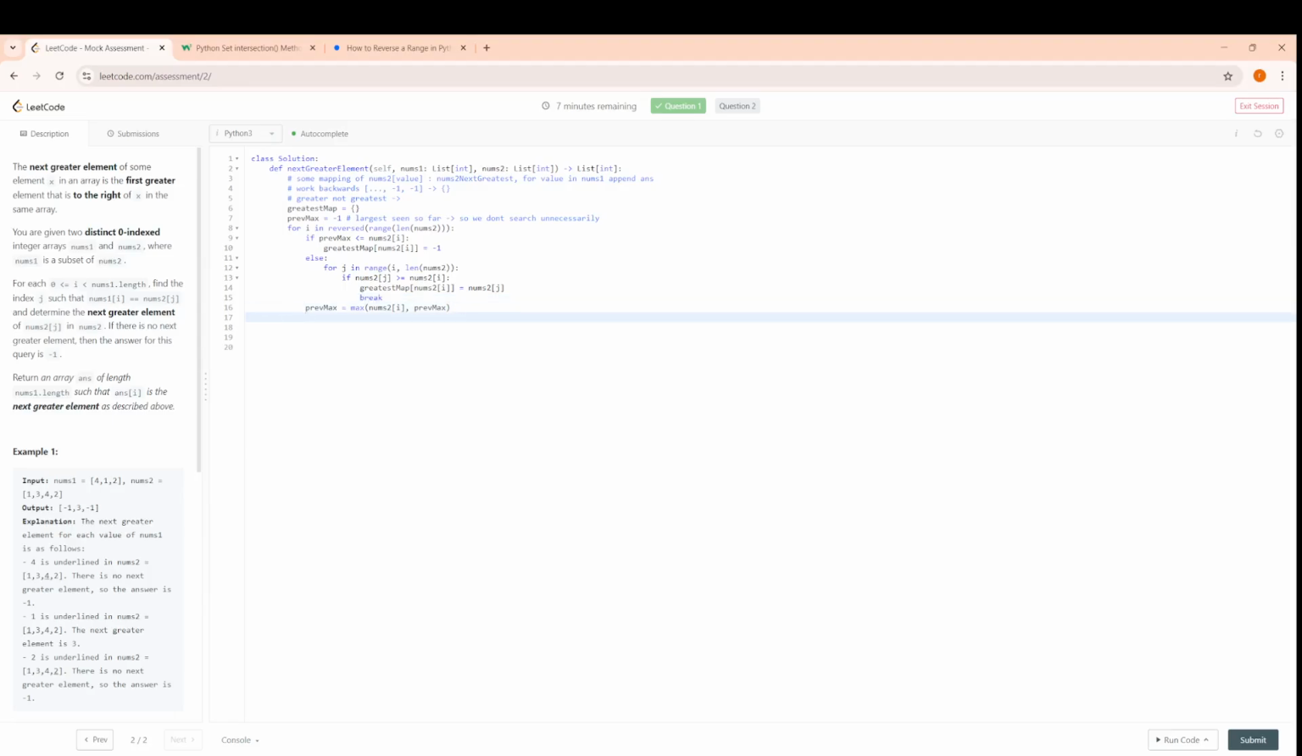At the very end we do the iteration. res is an empty array, for val in nums1, res dot append greatest map of val, and then we can return result.